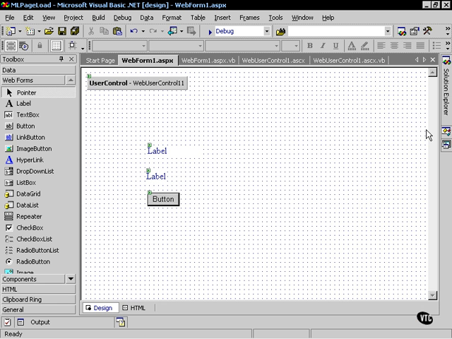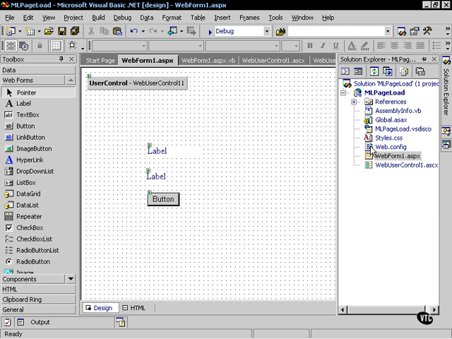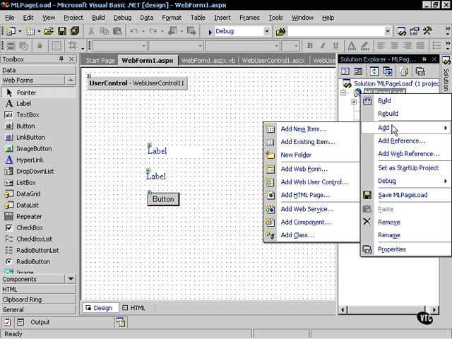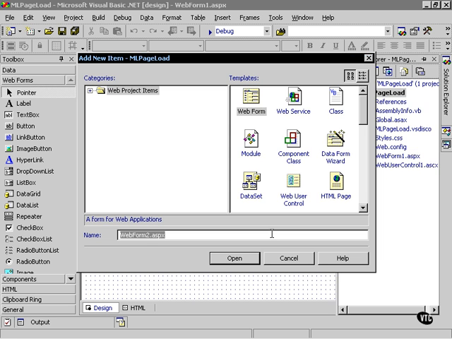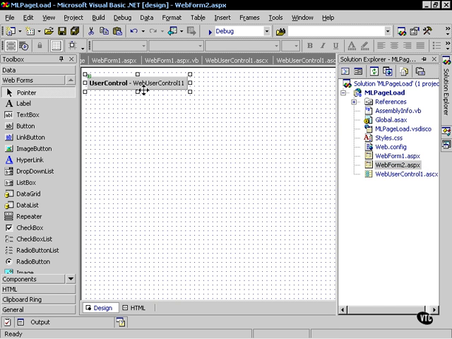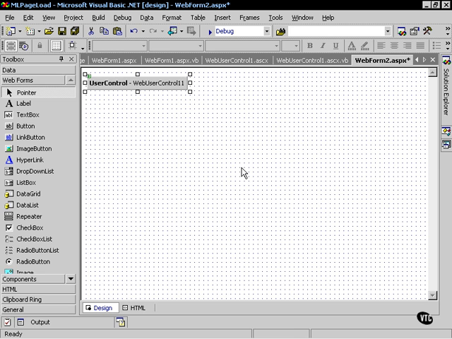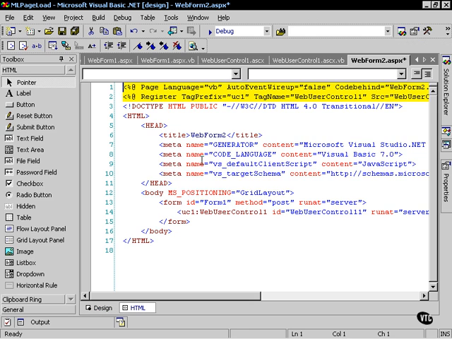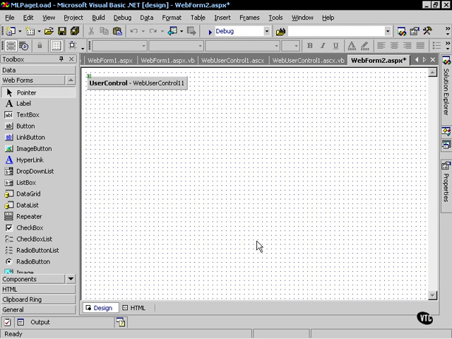Now, real quickly, what if I had another web page in here? So let's go to Solution Explorer, right click, and add another web form. This will be WebForm2. So I'll open WebForm2 and drag user control 1 onto it. And now WebForm2 will have the same thing. Okay? And so if I go into my website and create a link and come over here, I would see that on both pages.